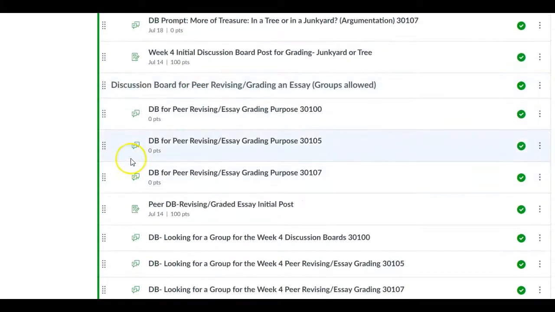And then there's a second discussion board, which is another peer revising. I've given you a paper. You need to correct it, grade it, give it a score. Okay, and that'll go in the discussion board. Then you can talk to other groups and say, well, why did you give it this? Why did you give it that?